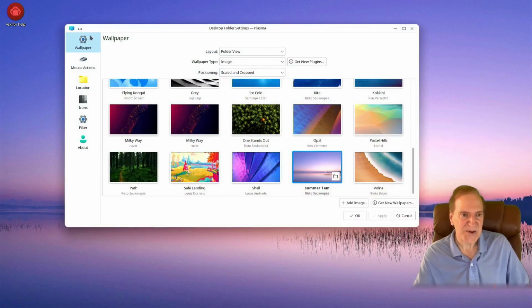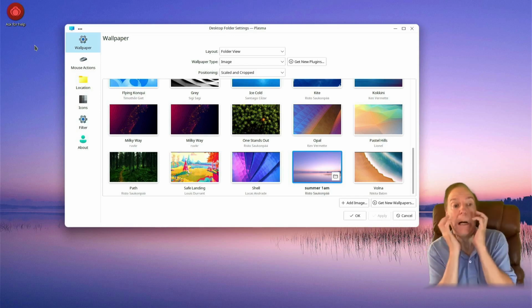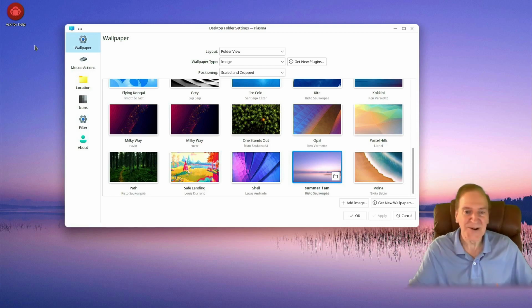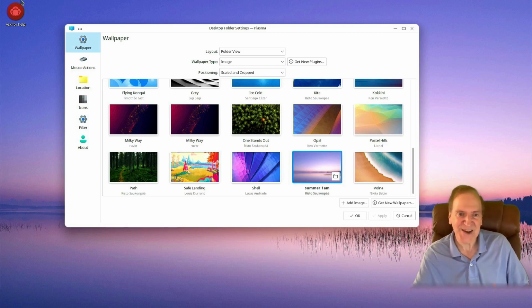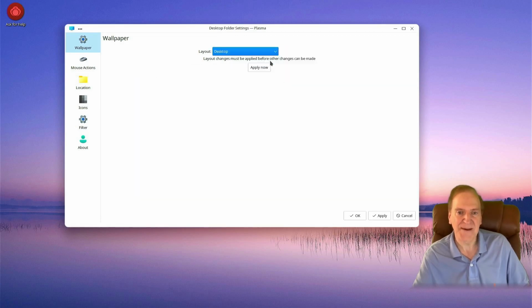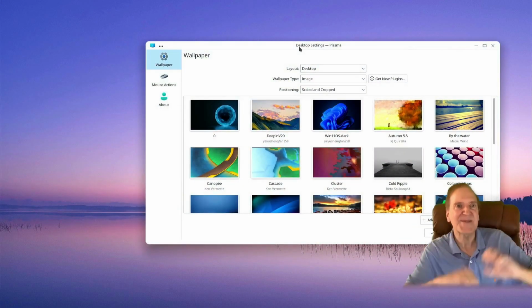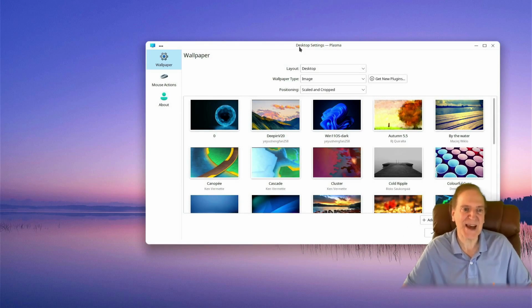And also, you notice we have icons on the desktop. Now, some people don't like icons on their desktop for whatever reason. Maybe they came over from GNOME and somehow they got themselves into KDE and they're like, oh my God, icons. Well, never fear. There's a way around that. You can come up here under Layout and change this from Folder View to Desktop. Hit Apply now, and those pesky icons are gone. So now you have a nice clean desktop that has absolutely no use at all except a pretty picture in the background. Just like GNOME.